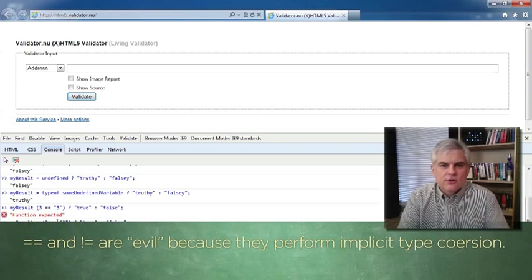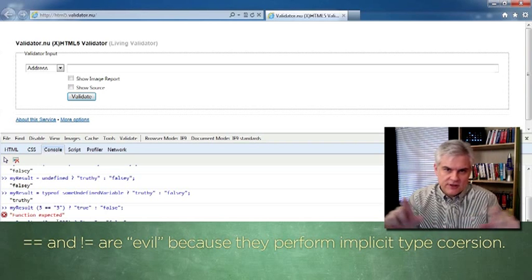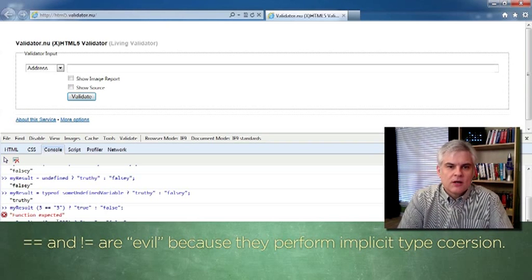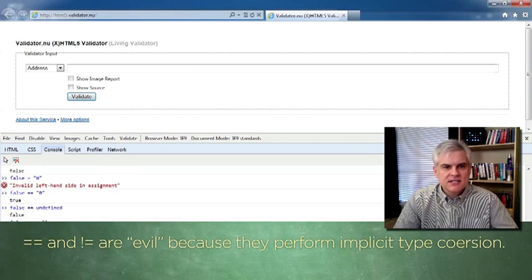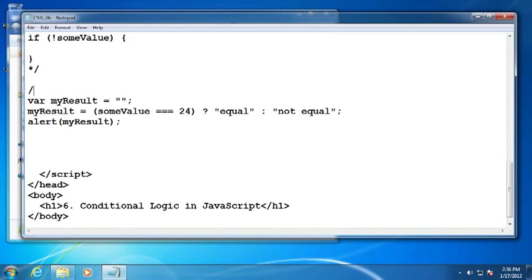So I guess the moral of the story is that many JavaScript experts would say you should never, or infrequently at least, use the 2 equal sign or the bang equal sign for equality instead of preferring the triple equal sign or the bang double equal sign for inequality. Okay. All right, so let's continue on here. Let's do one final example.